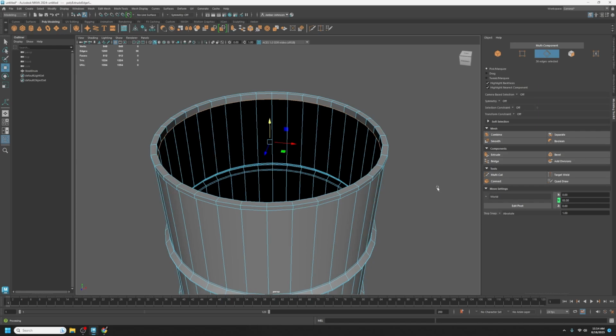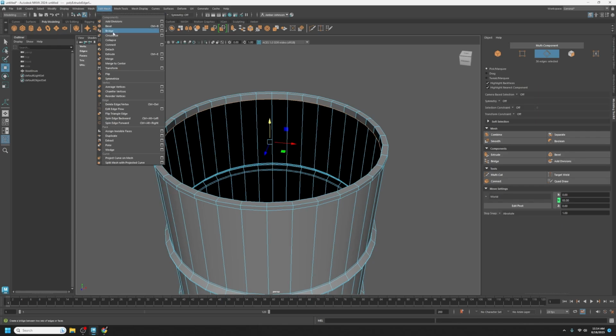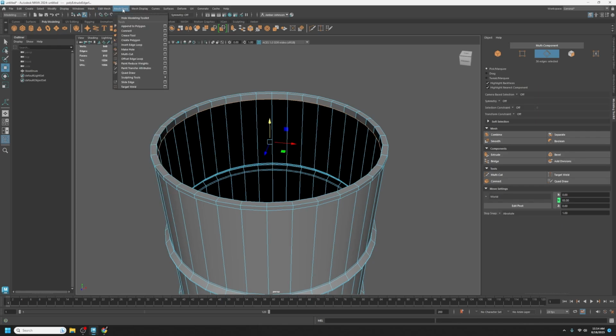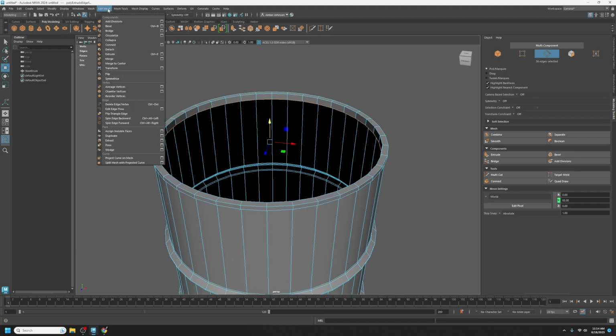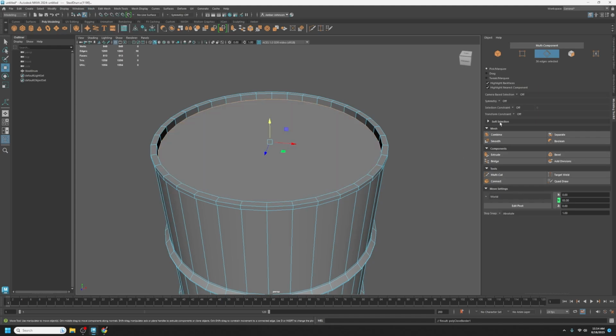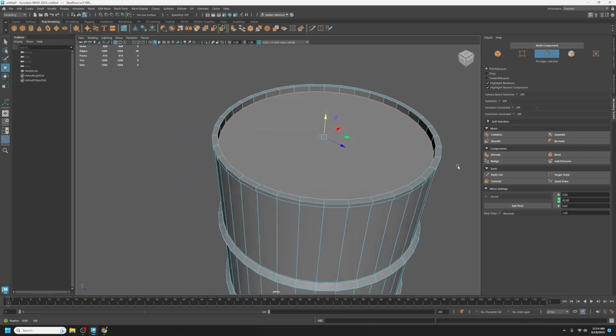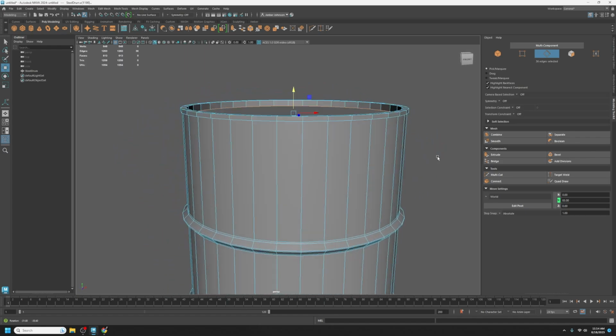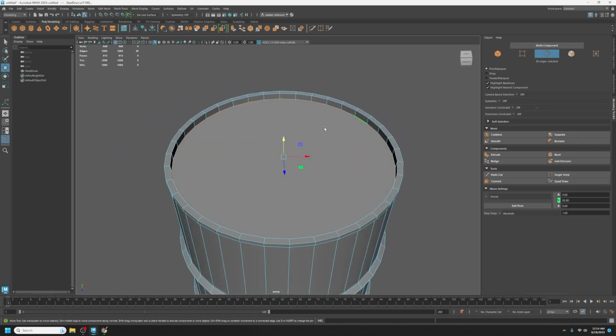There's a couple different ways to do that. We could just use, with the edge selected all the way around, we could do a, I always lose it. Sorry, it takes me a moment to find it sometimes. Mesh, fill hole, and it will cap that. The only bad thing is that it does make an n-gon, and we don't want n-gons. Game engines don't like these.